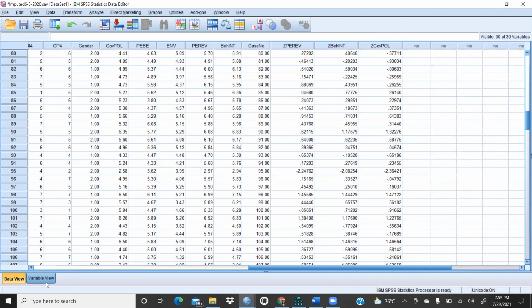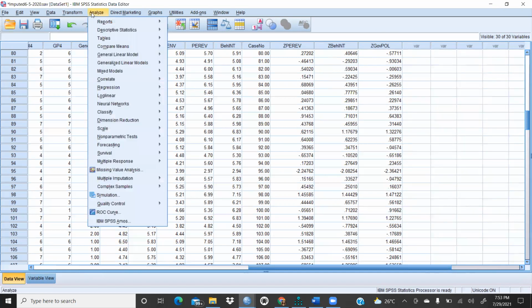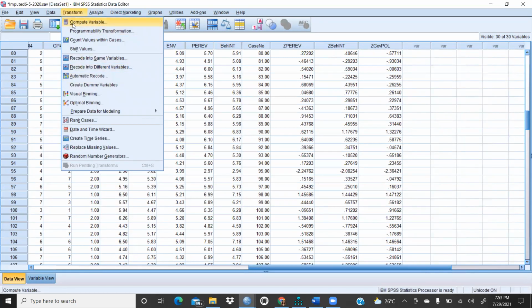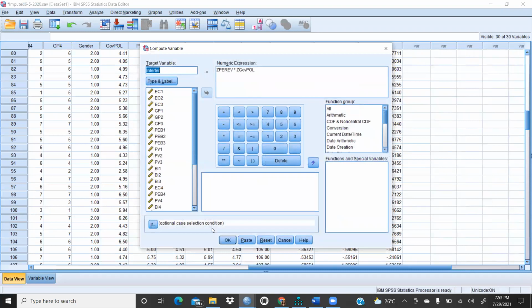Now we would like to see the interaction also, so that we can compare this. First of all, I will compute variable. Again, I'm just deleting this part. Interaction, right? I had given the heading of this variable as interaction.